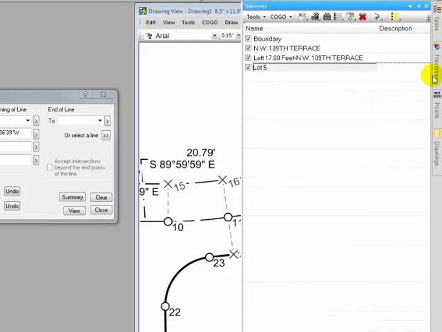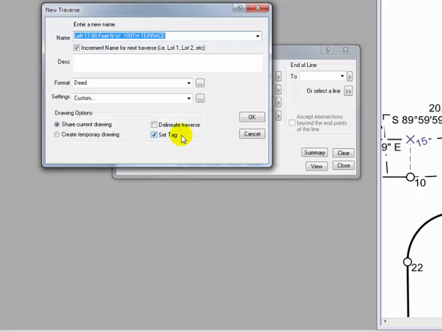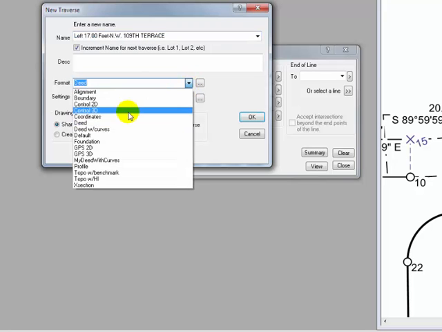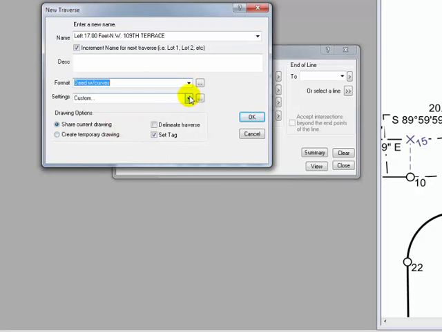We're going to go back to our Traverse view. And remember, we told Traverse PC to create that right-of-way for us. And it did. It said left 17 feet, northwest 109th Terrace. And we're going to give it some information, deed with curve, just so it knows how to display itself.